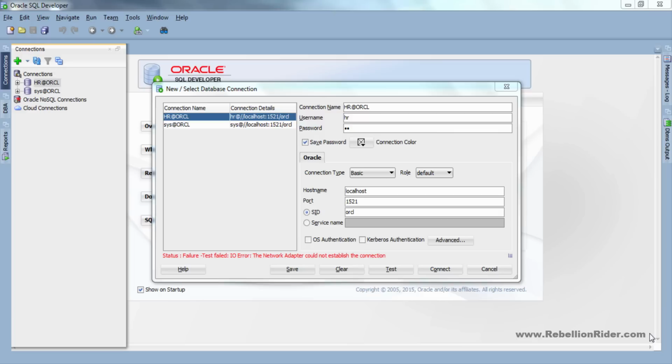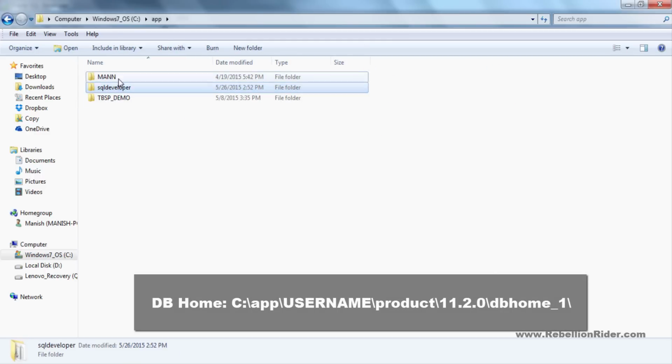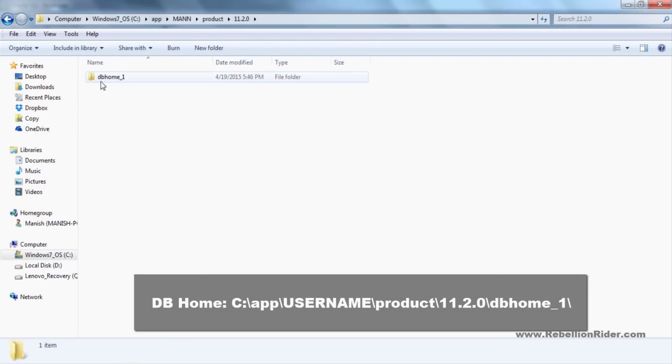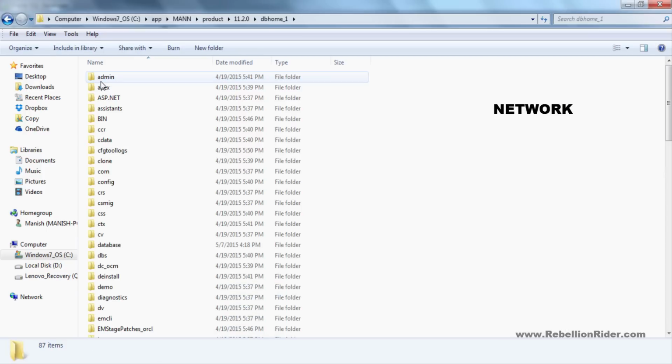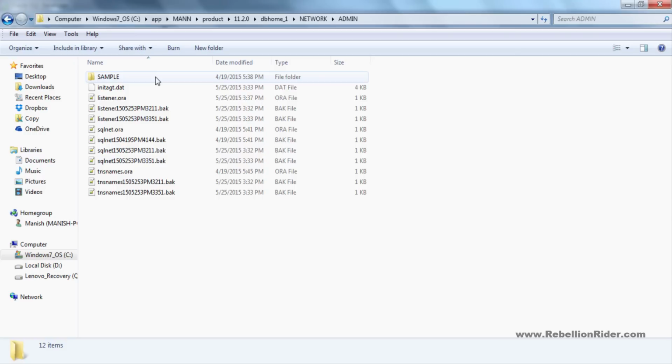First, let's open the listener.ora file and see where you can get the hostname and port number. First, go to your DB home. And here, find the directory network. And inside the network directory, go to the admin folder. Here in this folder, you can find all your configuration files such as listener.ora and tnsnames.ora.